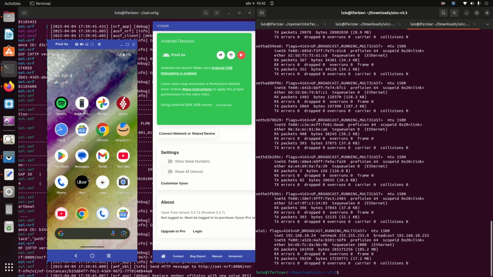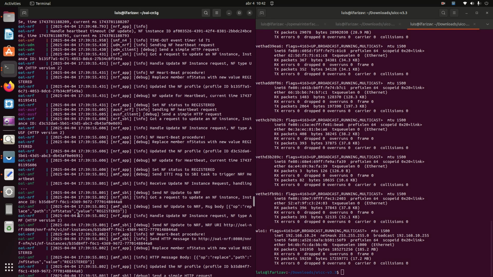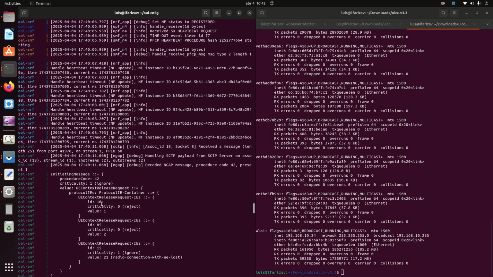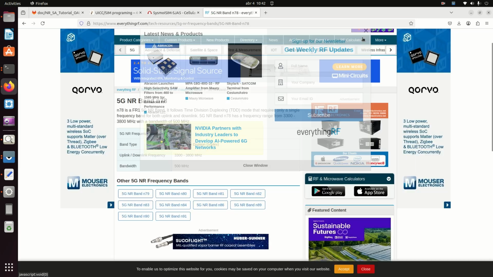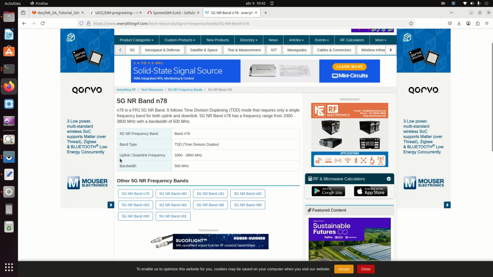So it's pretty easy because you need nothing to implement. Everything is already configured. The idea here is that we use band 78. In band 78 we have an uplink and a downlink frequency from 3300 to 3800 megahertz, and the band type is TDD, time division duplex. So we are implementing a TDD option for a 5G new radio private cellular network.